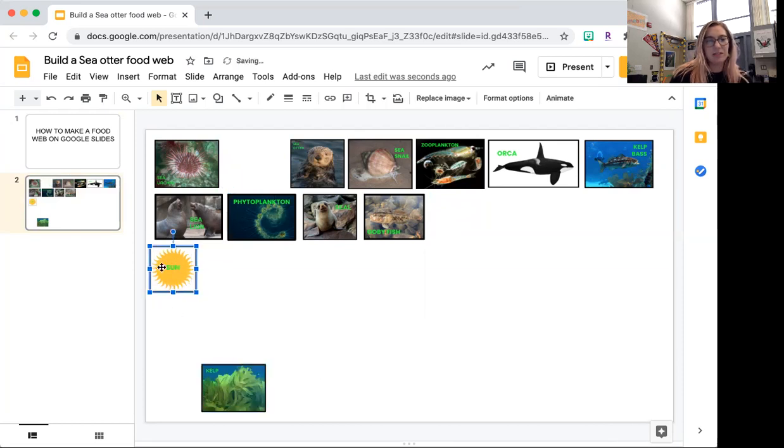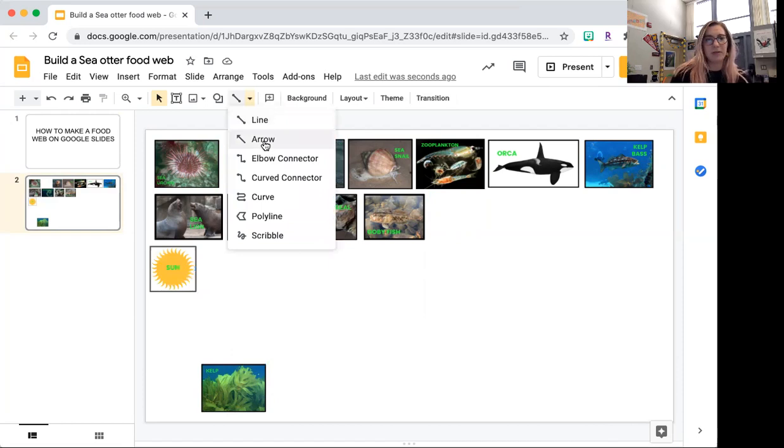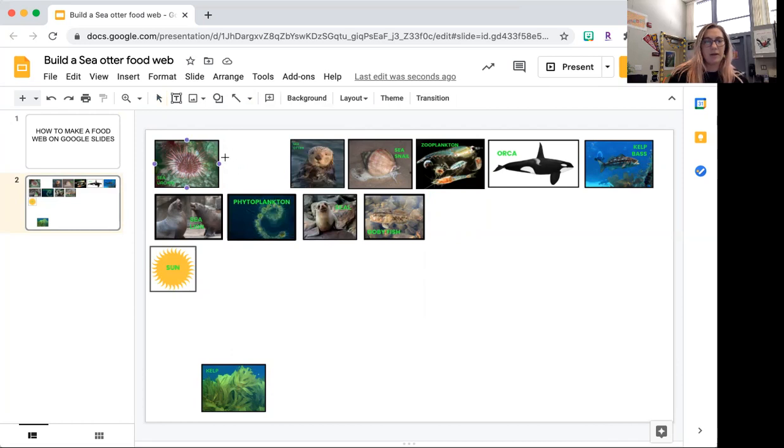So what I need to do is show energy going from the sun to the kelp. I'm going to use my arrow tool here. Do you see the arrow tool? Go ahead and click arrow. And when you have your arrow, if you hold your cursor over a picture, you'll see that you can click on this purple dot to anchor your arrow, and then you can click and drag your purple dot to another box. What this does is it connects these two things through the line.